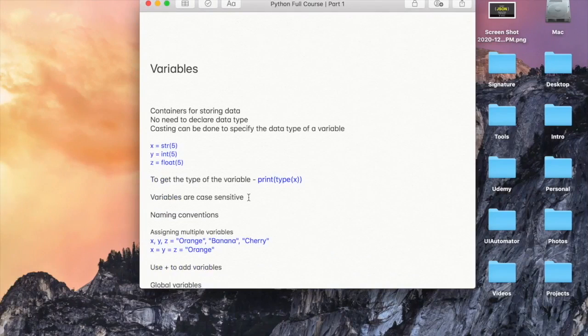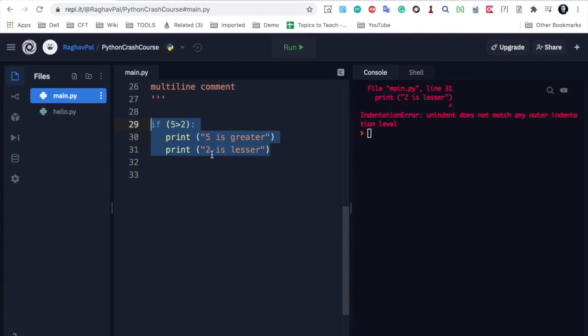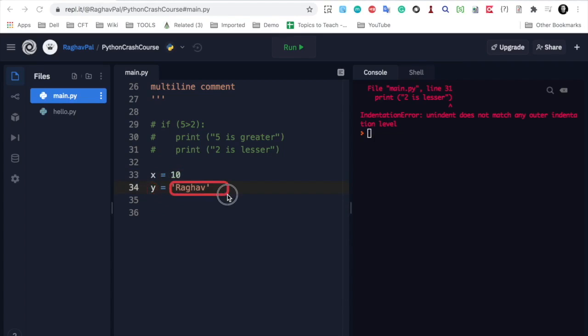Let us learn about variables in Python. In Python, variables are used to store any data or value. I can say x equals 10. Here x is a variable which is holding or storing the value 10, and then I can say y equals, and I can give any string value, Raghav. So y is again a variable that is holding a string value.